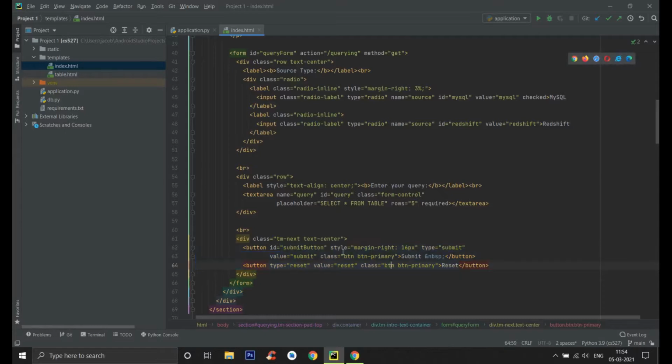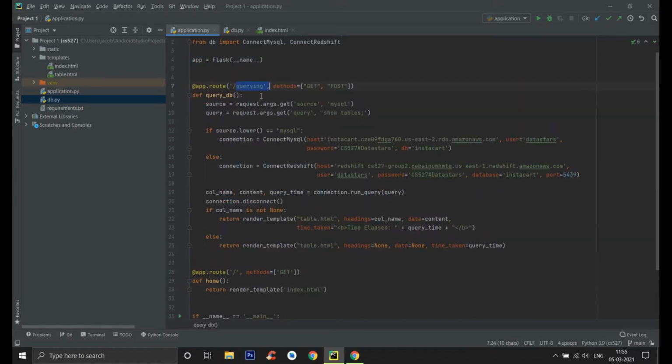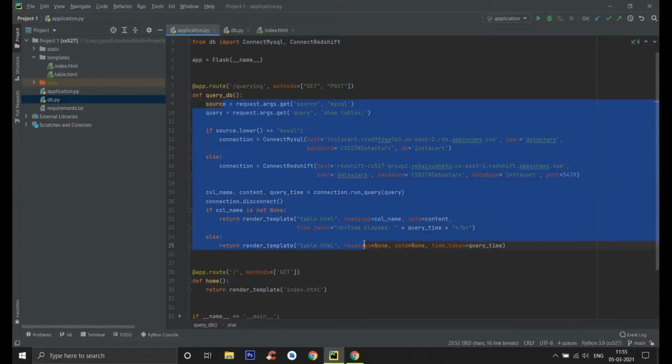The reset button does a reset, and the submit button is linked to this action. So when somebody clicks the submit button, it calls a /querying action. And /querying, if you remember from what I said before, is another endpoint that you will see. So when we call /querying, it comes back to application.py, and it looks for the endpoint /querying. /querying does some functionalities and then renders another template.